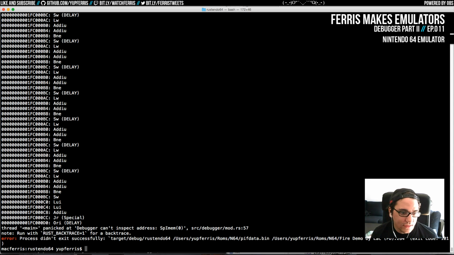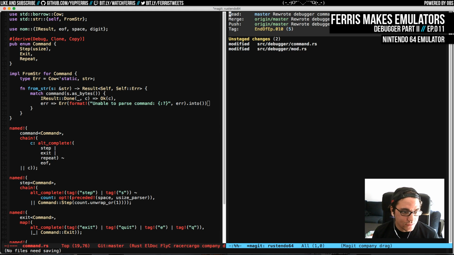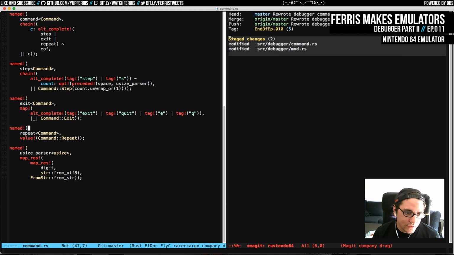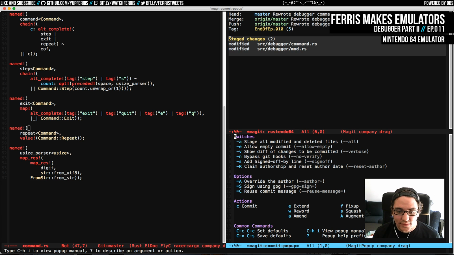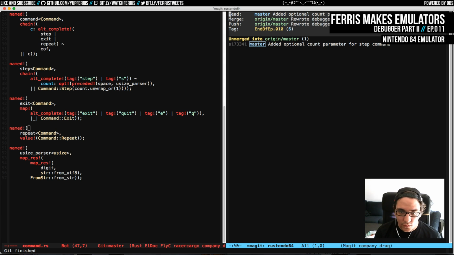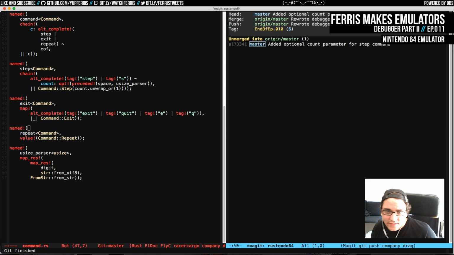But cool, so I think this feature, at least the step X instructions, is done, which is nice, and it was actually fairly easy to implement. As soon as we had an OM parser, very easy to extend. So that seems to be a good move. Good. And push that.